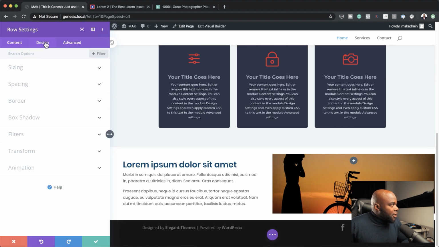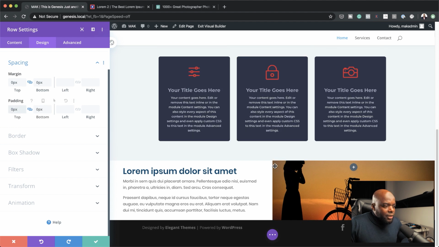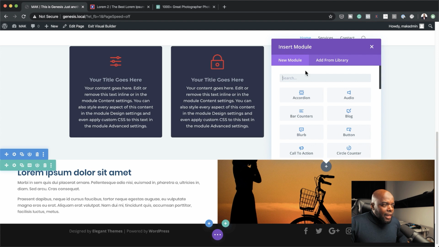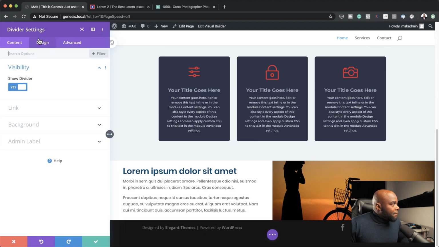Do the same. Click here on design, spacing, no margins on the top, no margins, no padding, both the top and the bottom. Great. So now you can see our image here is pretty much filling up the whole space. All right. So I'm going to click on this plus button here and add a divider. I'm going to select this. So what you need to do here on the divider is to click on visibility. We don't need to show this divider, so we're going to say no to that.